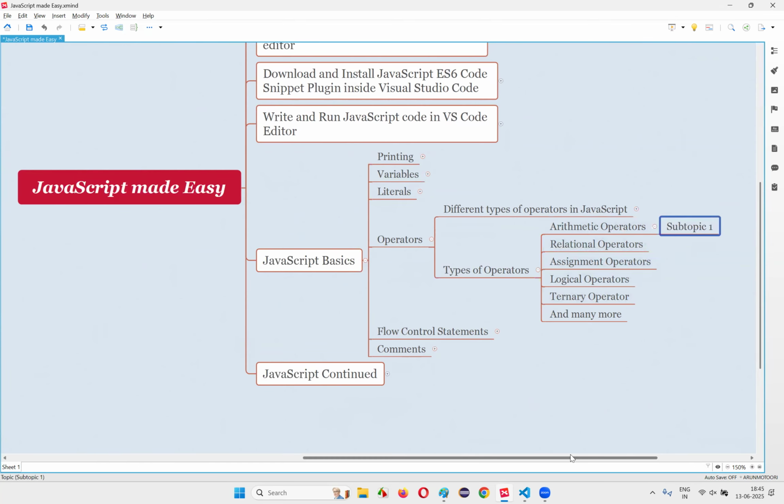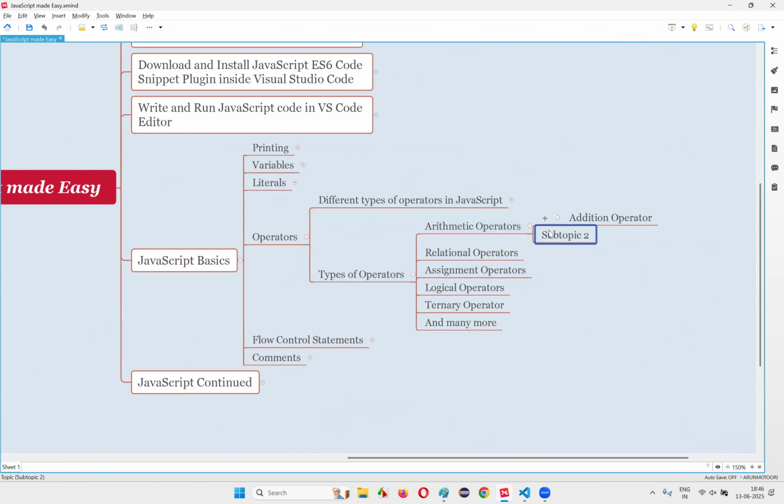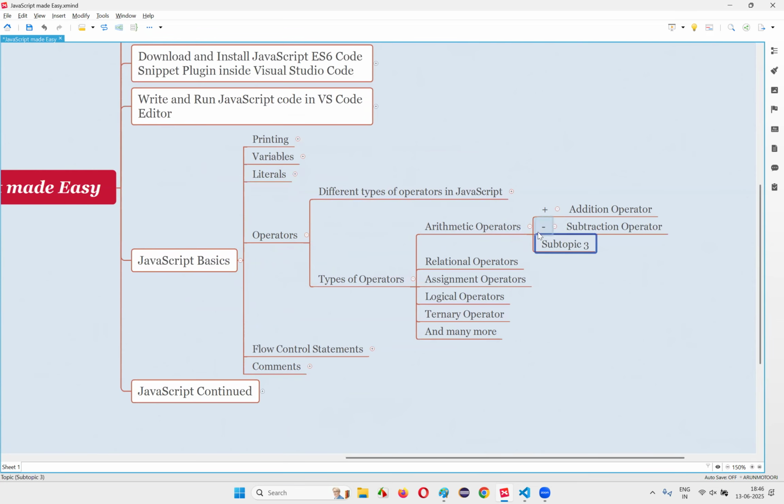Coming to the arithmetic operators, the first category we have. Plus is the addition operator. Then we have minus, which stands for the subtraction operator. Then the next operator symbol is the asterisk symbol, which is the multiplication operator.